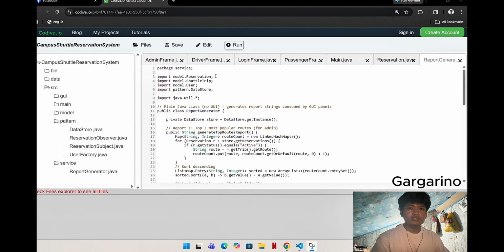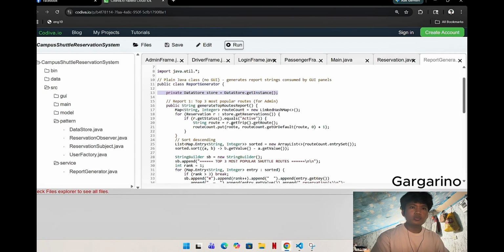So first, we imported reservation, shuttle trip, and user because these are the main data models used in the report. We also imported data store because it stores all system data. Then next, we declared this data store because we are using the singleton pattern, which ensures that there is only one instance of the data store used throughout the system.